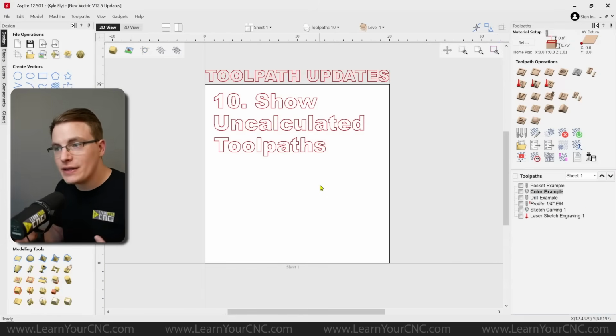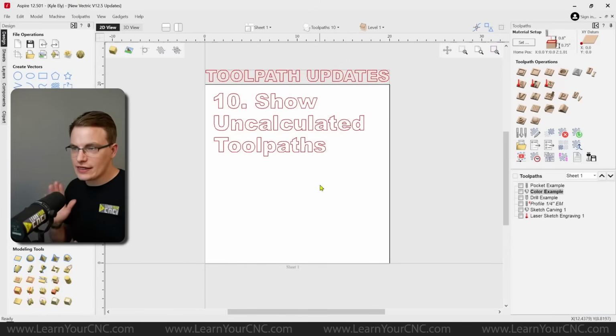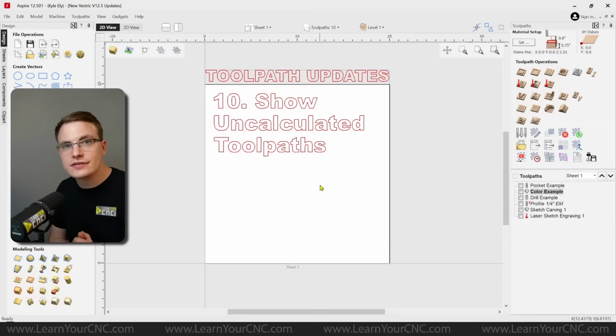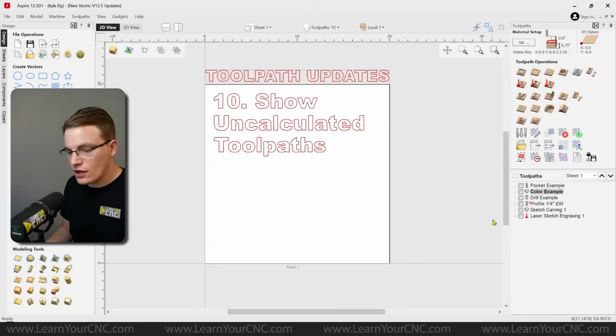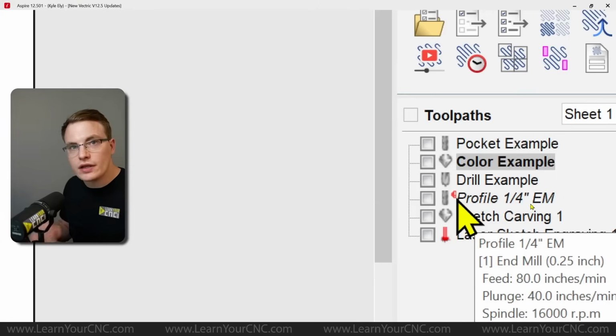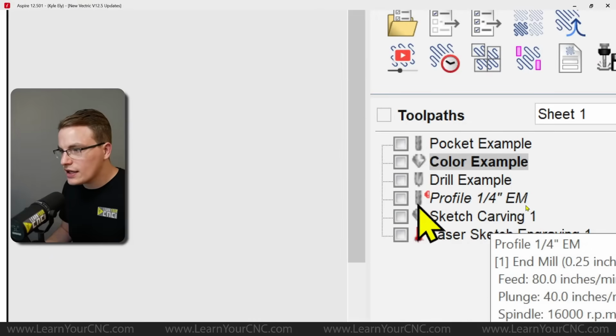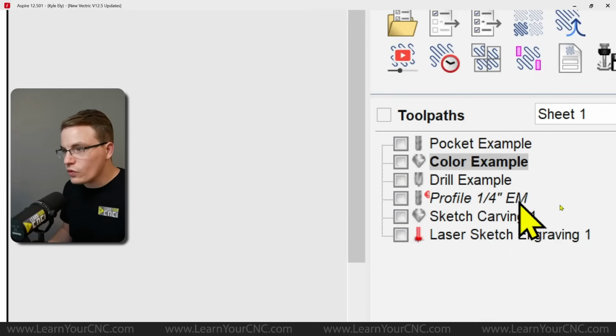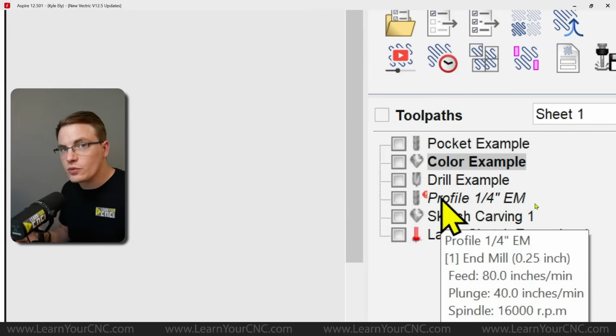All right, let's look at update number 10 with the toolpaths, and that is showing uncalculated toolpaths. This is another one of those things. It's just a small update, but it makes a major difference because now, as you can see, we have a toolpath in here that has not been calculated yet. We imported this toolpath from a template, and since it's not calculated, it will show as italic in the text, and it'll show a little alert icon next to your tool letting you know this toolpath has not been calculated. So that lets you know right away just by looking at it that we might have to do something with that toolpath.